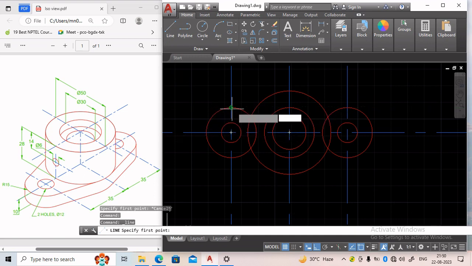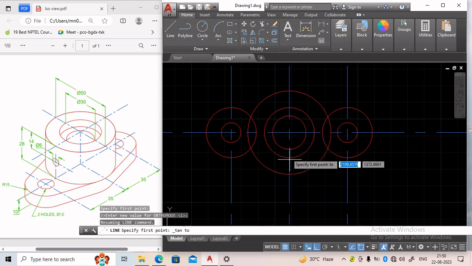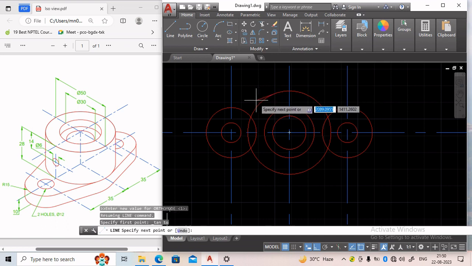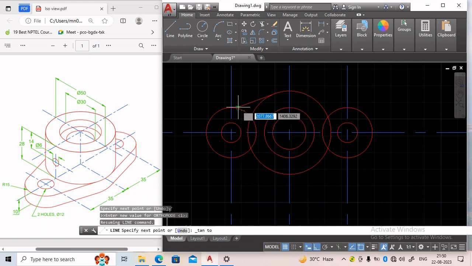Okay. So if it is not showing, then we will press shift and right click. Then the tangent option is there, so we will click on that option, and if we move our cursor on the profile, then we will get the tangent option. So we will click on that object and move our cursor over here, and again if I don't get the tangent option, again shift right click, we will get the tangent option on the object.